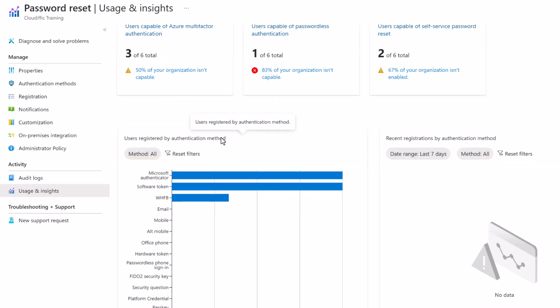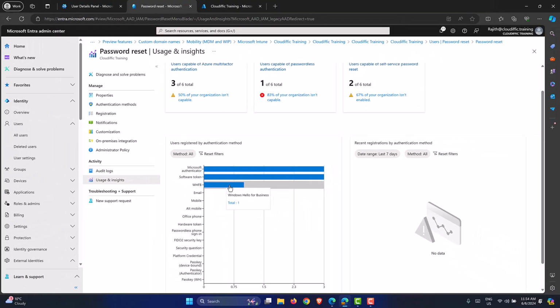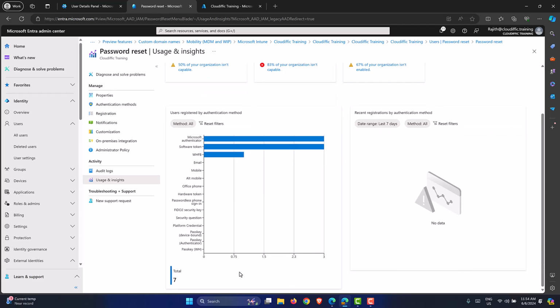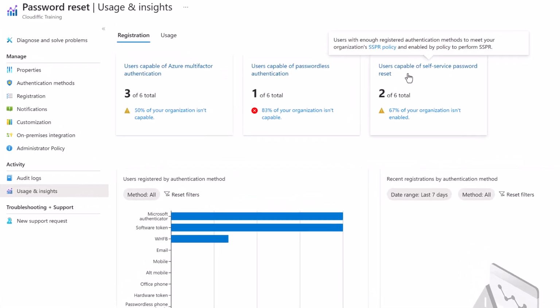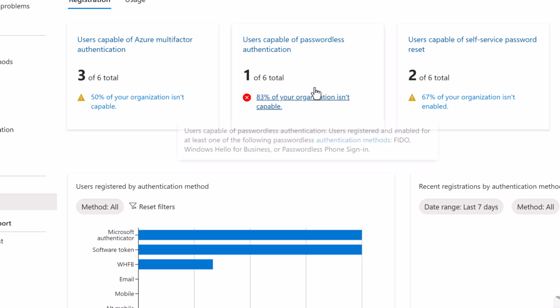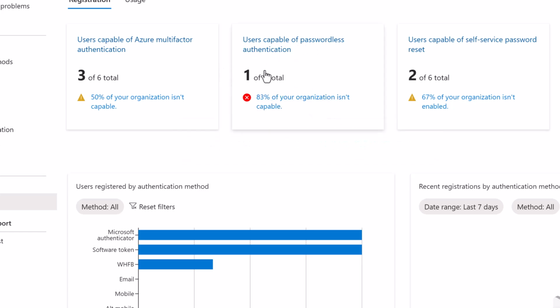So users registered by the authentication methods, it's Microsoft Authenticator predominantly. We have Windows Hello for Business as well for one user. And it gives you a snapshot over the years or over the months. Users capable of self-service password reset is 2 out of the 6. Who are capable of passwordless authentication, only 1. So it gives you a snapshot of how the user base looks as to utilizing the various workloads around identity, whether they can have MFA, whether they can have passwordless authentication being enabled.